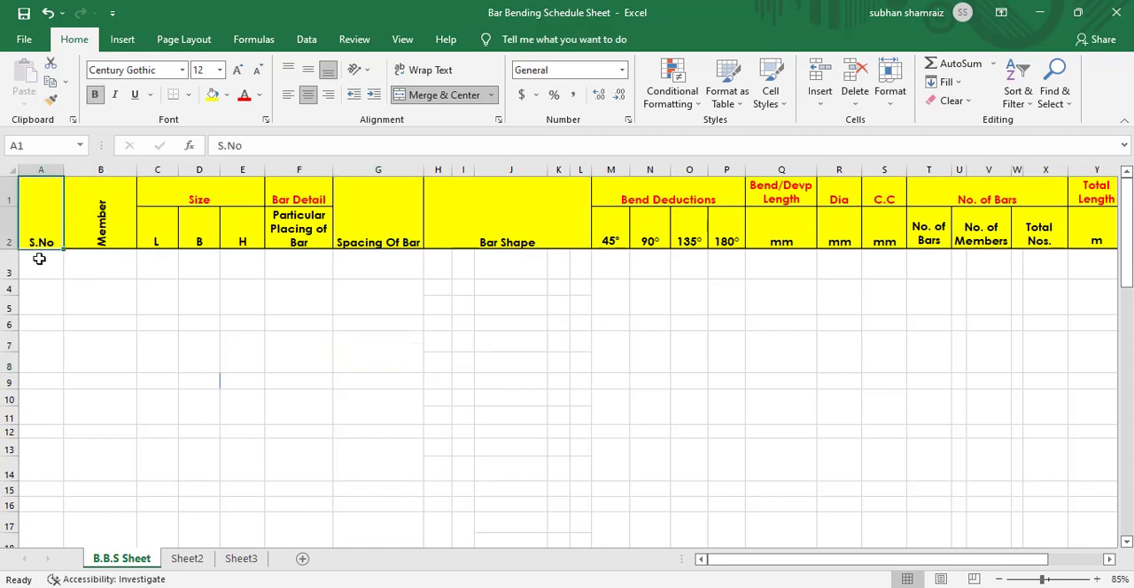So first of all, the first column over here is for serial number, okay? 1, 2, 3. Then we need to give here the members. Members could be slab, beam, column, retaining wall, it could be anything, okay? So you need to mention over here what the member is. Next, we need to give the size of that particular member: length, breadth and height, important, okay?